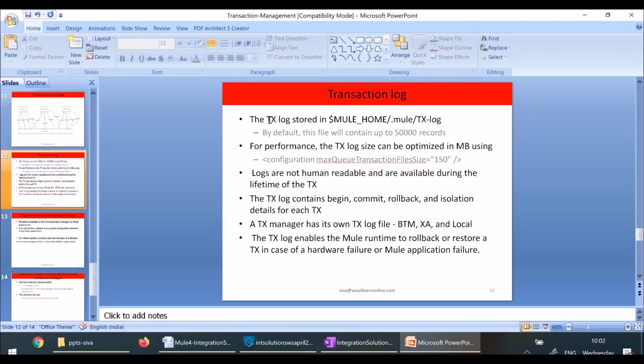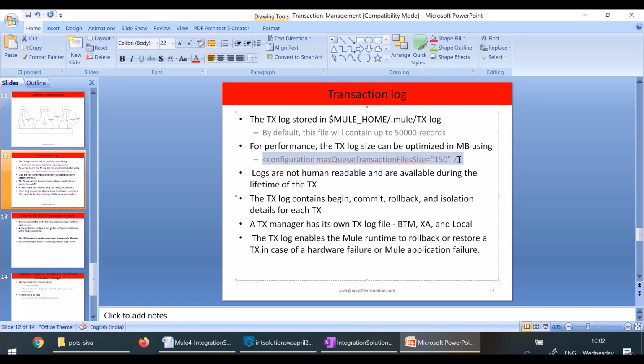And one more thing, when we are writing transactions, right? Forget about Sagas. Now coming to transactions. For every transaction, I told you that transaction logs will be created, right? Transaction logs will be written to this folder under your Mule runtime. By default, this file can contain up to 50,000 records. Or you can configure the transaction log size in MBs also in your configuration like this, right?